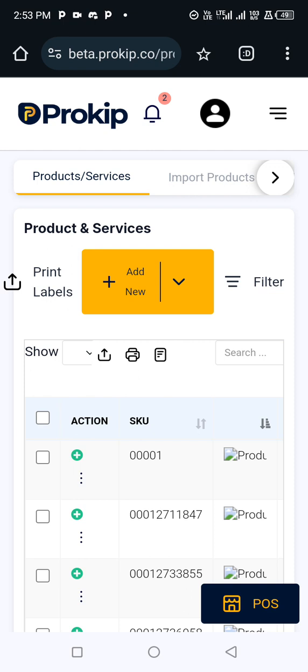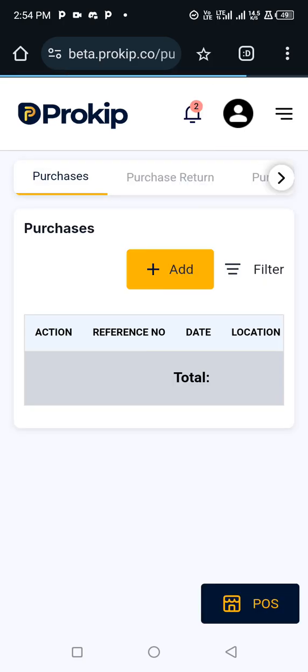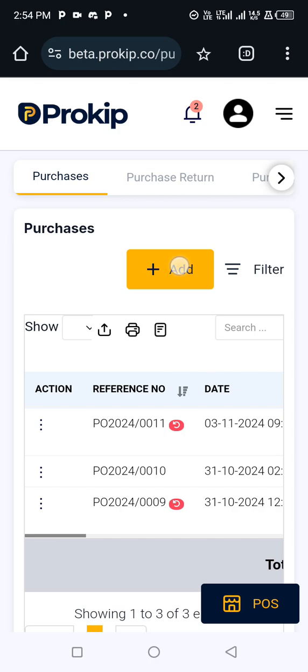Now, let's say that you have gone to buy these ingredients again from the market. You do not add opening stock again. Instead, you add purchases. So let's say that we have gone to the market and bought another 5 portions of 100 naira afang. We want to demonstrate that. So you add purchases. You go to your menu, you click on purchases, and you click on add.